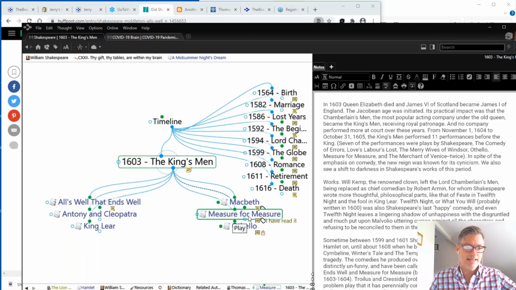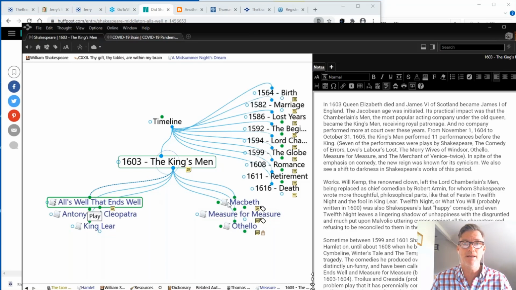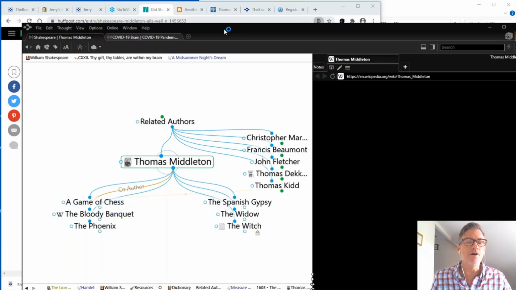And elsewhere in this article, they mention specifically All's Well That Ends Well and Macbeth. They're picking up lines of Shakespeare that fall into both some of Thomas Middleton's books and some of Shakespeare's plays as well. So I'm absolutely fascinated by this information. Let me jump back to the Thomas Middleton thought. And so this is what I'm going to do.